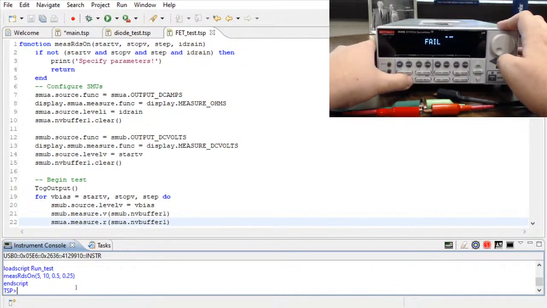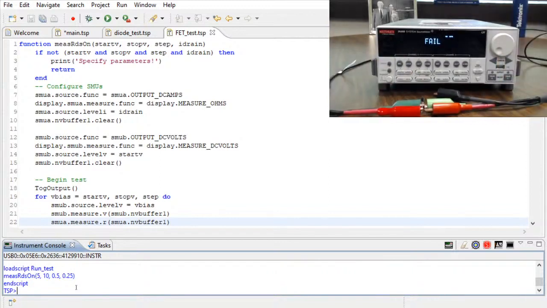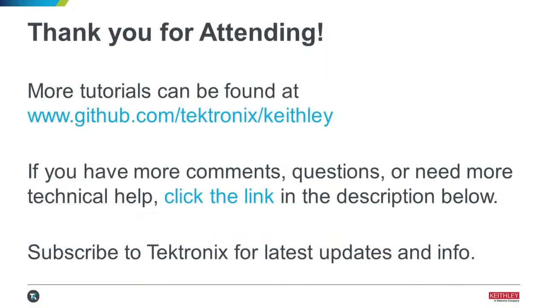And now we get a fail. I don't know, maybe the properties changed. But that is a little bit of an introduction to TSP and how to write your own scripts and your own programs onto TSP. So that's everything that I wanted to address today.